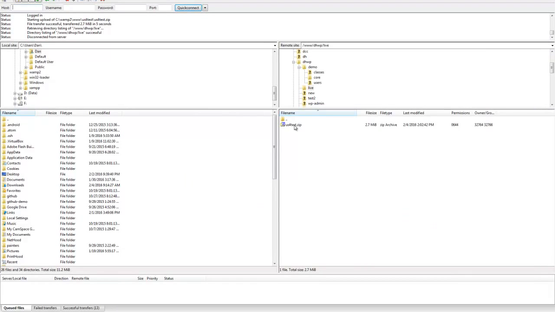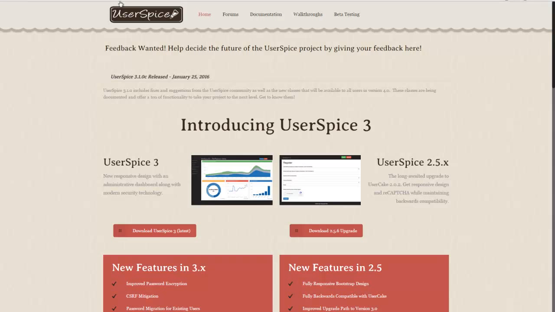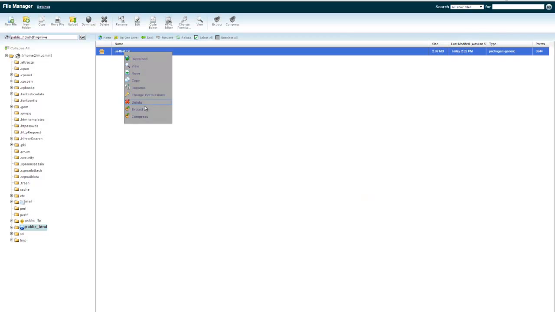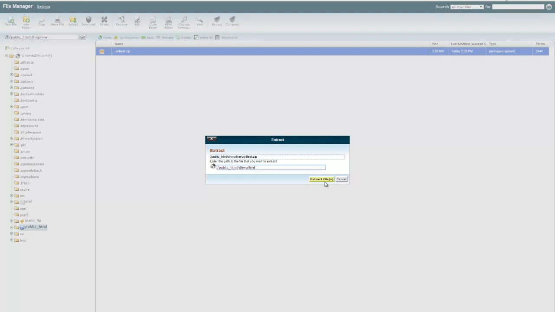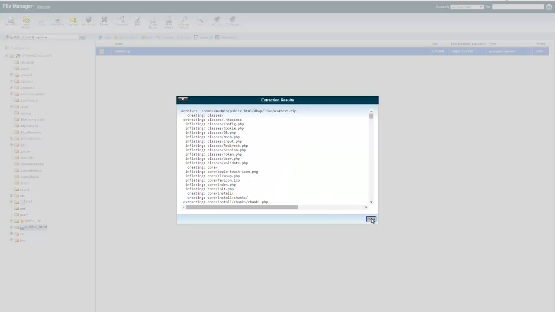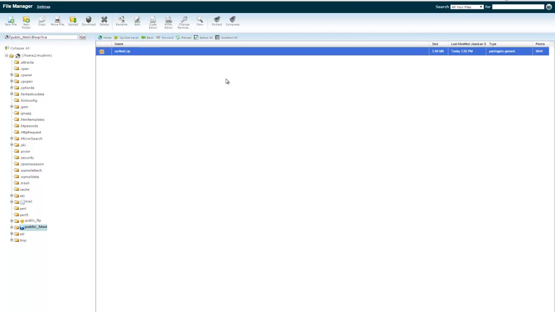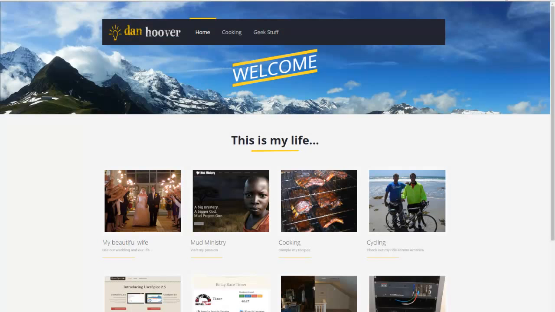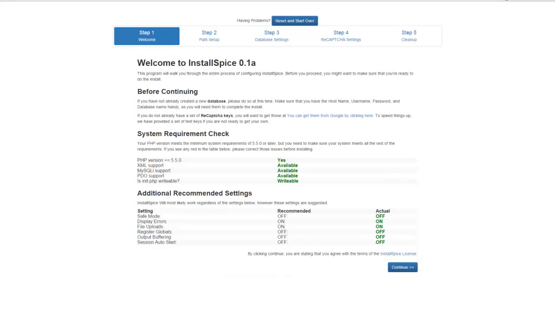I uploaded the actual zip file to the server. This is a HostGator shared server. You could upload the individual files, but I've found it's faster to extract everything on the server. There's over 1,500 files in this package, so uploading them one at a time would take a while. So I'm just going to unzip them, and then I had sent this to danhoover.org/live. You'll notice I've automatically been redirected to the installer.